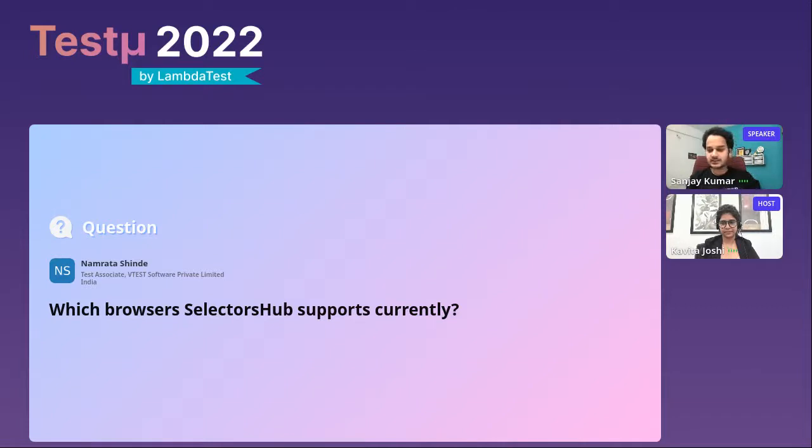Namrata, SelectorsHub supports all the major browsers. Chrome, Firefox, Edge, Opera, Safari, and all those browsers it supports.